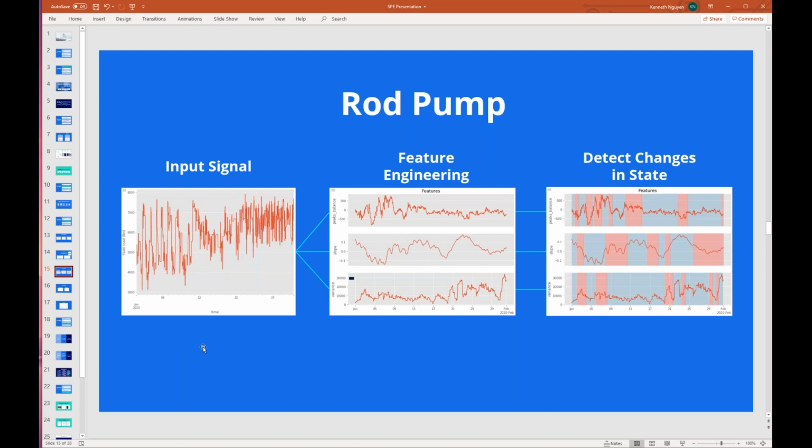Another use case that we're implementing right now is rod pump state change, detecting state changes in rod pump signals. When I say signals, these would be like fluid load, min and max load, the percent fillage. So you can see here that we're taking the raw signal and we're doing some feature engineering with it.